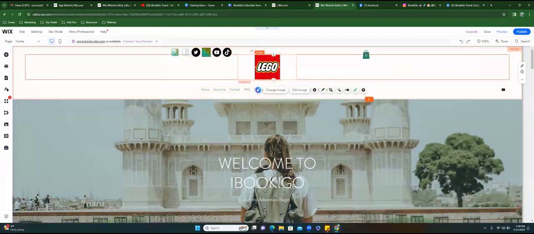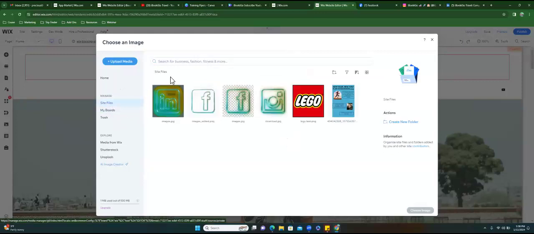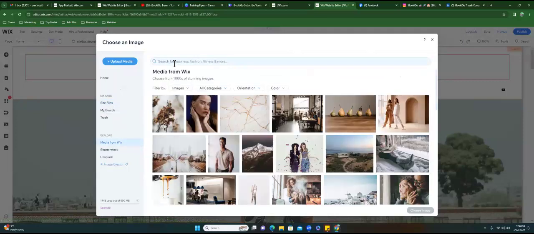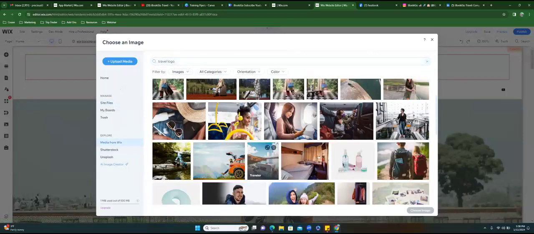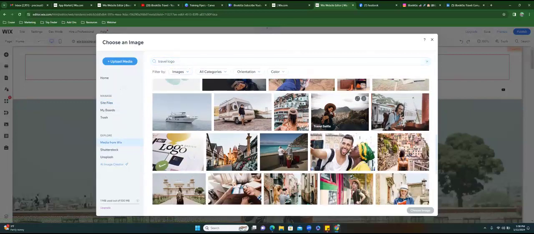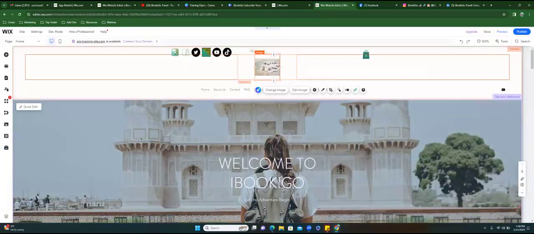Let's say I want to change this logo. I can just change the image. That logo is, I don't know what I was doing when I did that last week. That's funny. But I can go to site files. And these are the only ones that I've uploaded, but you can actually look at media from Wix, which is free. So I can just put travel logo. Let's type that in there and see what happens. I'll add this one. Now just choose image, that way it looks cute. All right.